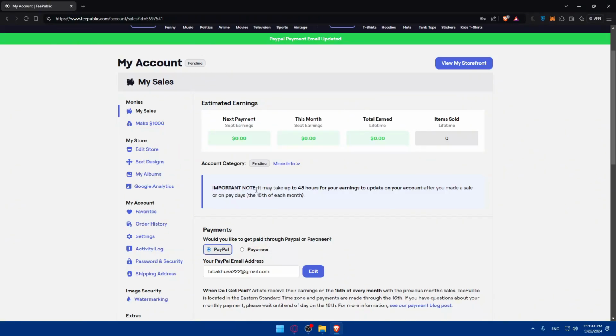An important note: it may take up to 48 hours for your earnings to update on your account after you made the sale or on paydays. So keep that in mind.